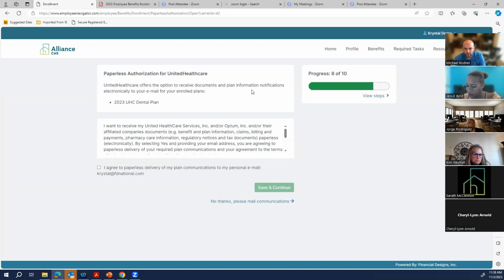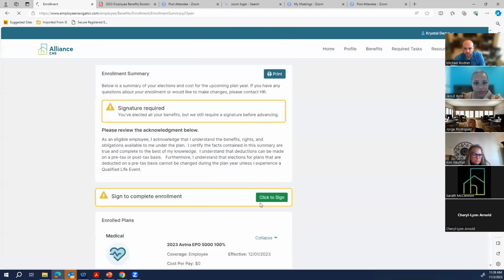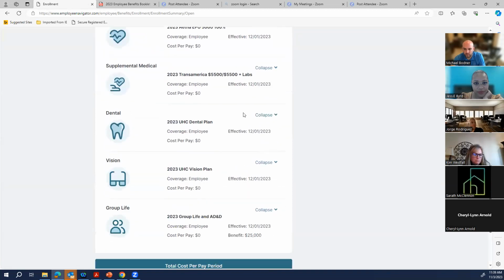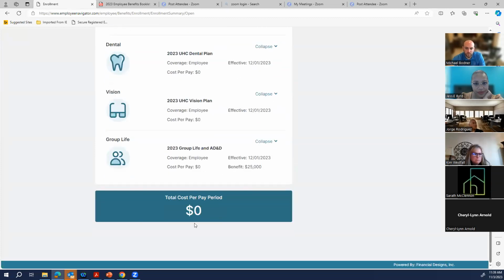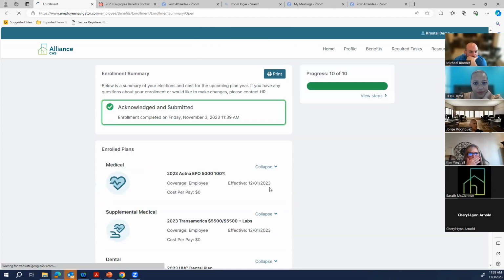This is that United's gone paperless, so it's a notification that they've gone paperless. If you still want mail, you can just hit disregard. And then that's it. Before you hit click to sign, just review. It's going to give you an overview of everything that you chose. Just take a look at it. It's going to tell you your total deduction per pay period, and just make sure everything is exactly the way that you wanted it. And then all you do is click to sign, and you are done.